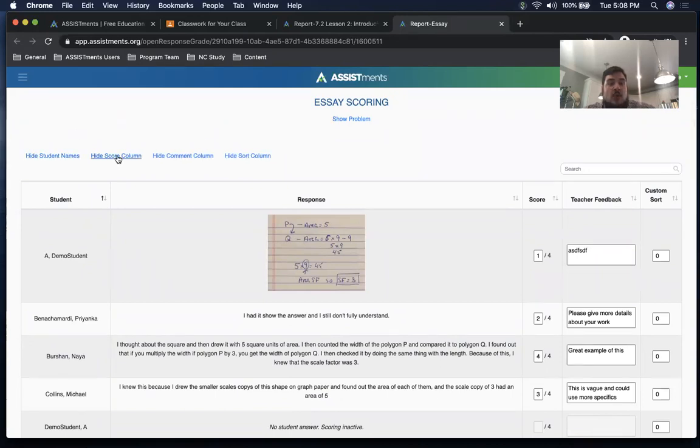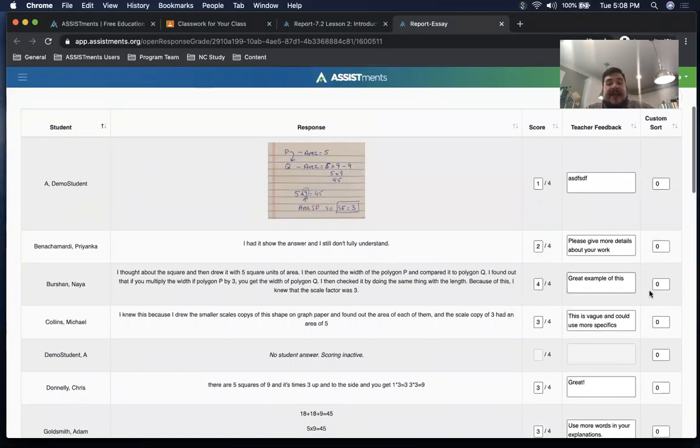And you can also hide the score column or comment columns and sort columns if you'd like to reduce some of the noise on this page, or say take a screenshot or share it with your students. The other cool thing you can do about this page is you can actually custom sort some of these responses. Let's say you want to take a screenshot with a few specific responses and you'd like to just pull those to the top of the report.